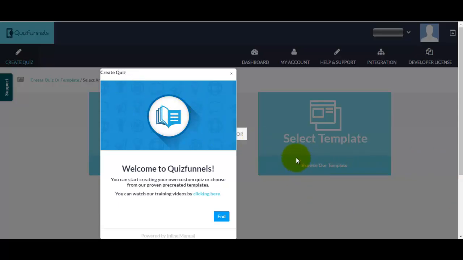This is a web-based app for basically creating quiz funnels or quizzes that you can embed on your website. I guess you can post them on Facebook and so on, and you can also capture leads here, and you can segment those leads if you have segmented lists in your autoresponder. So that's a cool feature.